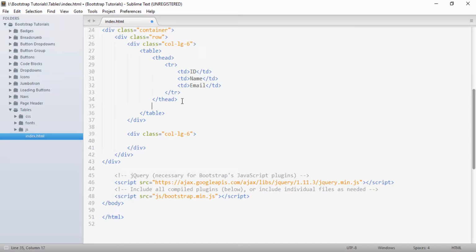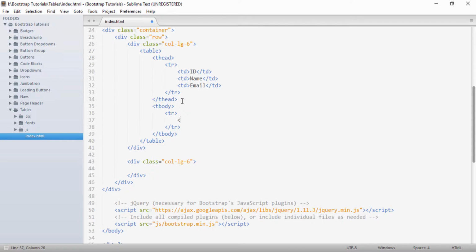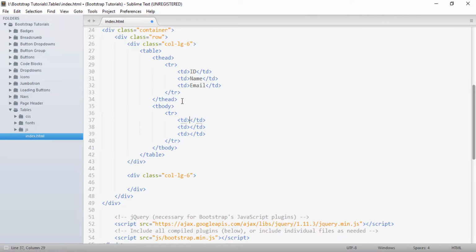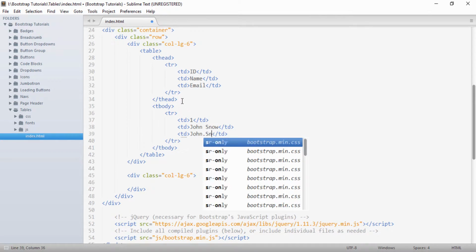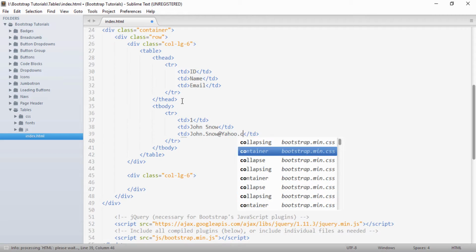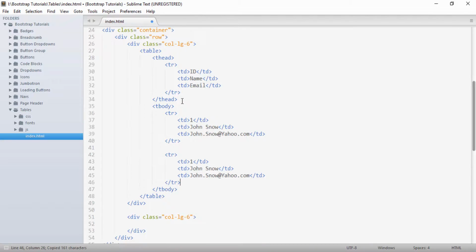Now let's create the body section. The tag is tbody, and let's say I create a row, and inside this row I create a td, and I will copy this and paste it 2 times. So let's say I give the id as 1, name as Jon Snow, and email as john.snow at yahoo.com, and I will copy this row and quickly change the values.